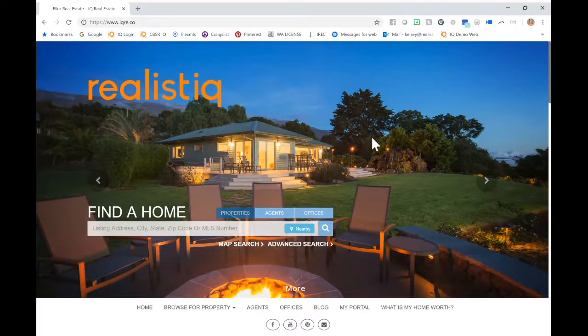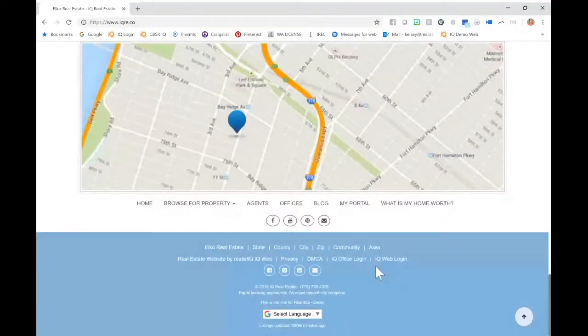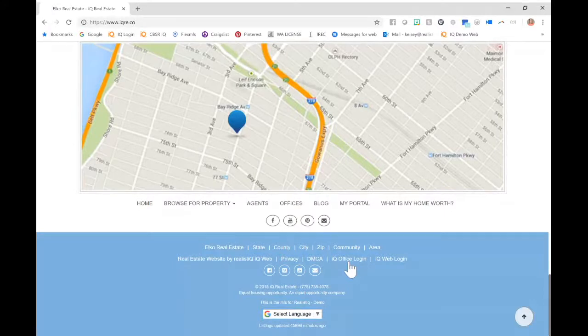Once you're on that site, you're going to scroll all the way to the very bottom of your site. When you're there, you're going to see something called IQ Web Login, and you will also see IQ Office Login. If you click IQ Office Login, it's going to take you to your IQ Office. If you click IQ Web Login, it's going to take you to your website login.